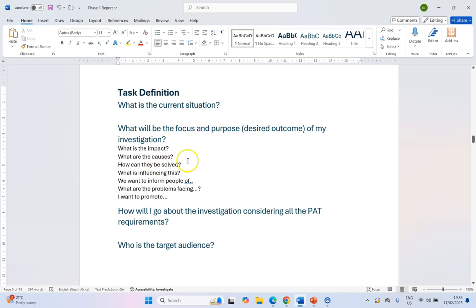Now, you're not going to be mentioning what the solutions are, but you're going to be saying your focus is to determine how they can be solved, how we can find solutions for people to use it ethically, how we can train people. Those are the types of words you're using. What is influencing this particular situation? What is affecting it? How can we influence others in order to do better, for example? We want to inform people.